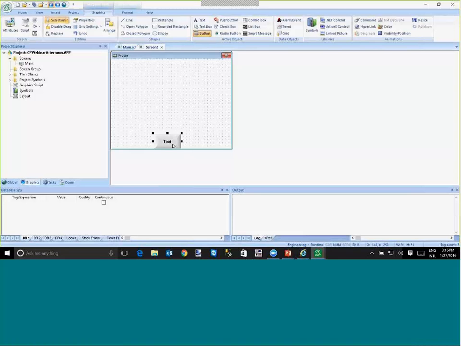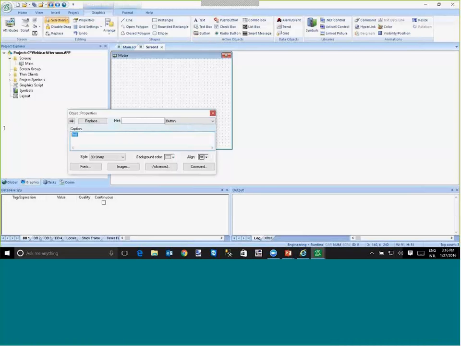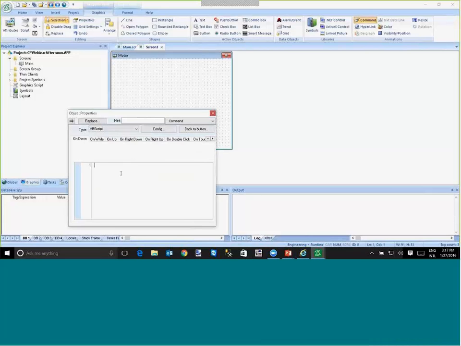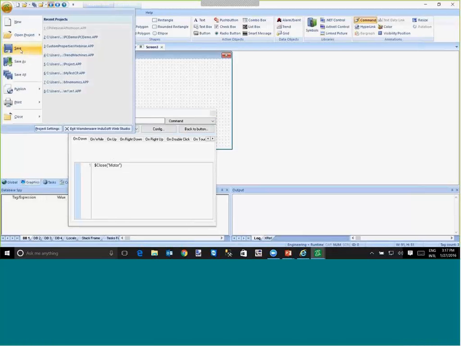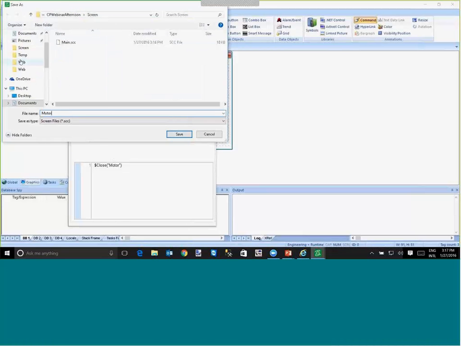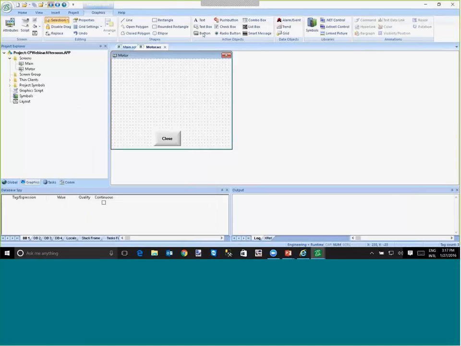I can create a button to close this pop-up. So the caption will be Close, and when I click on this button, I want to execute the function close, and let's call this screen motor. So I can save it, where motor is the name of the screen.